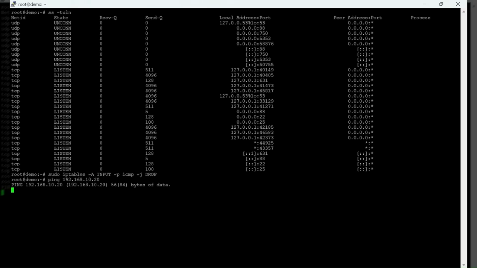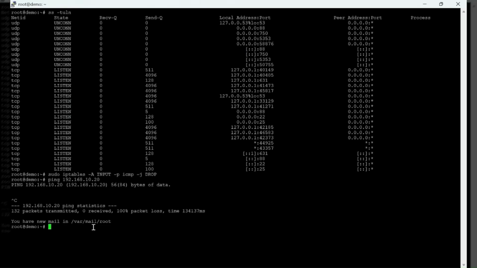As you can see, the ping request times out, which means the firewall is blocking ICMP traffic. Connection hangs or fails, proving the firewall rule works. To delete this rule, run the command sudo iptables -D INPUT -p icmp -j DROP. Here, instead of using -A to add, I use -D to delete the rule. No output, rule deleted successfully.